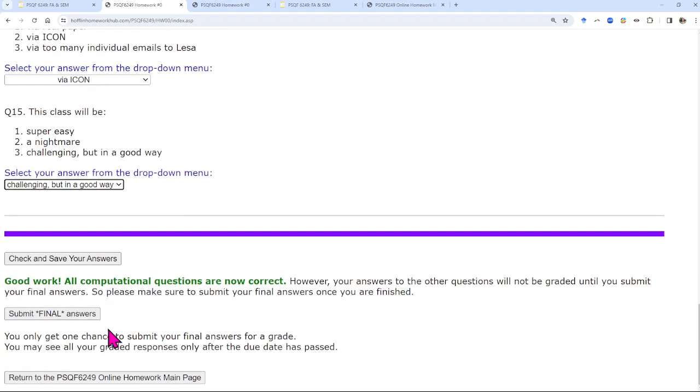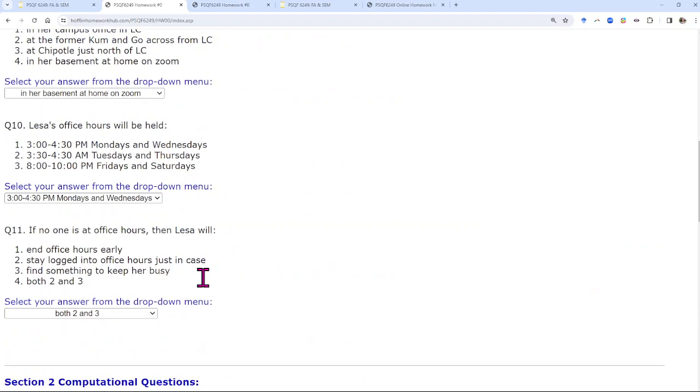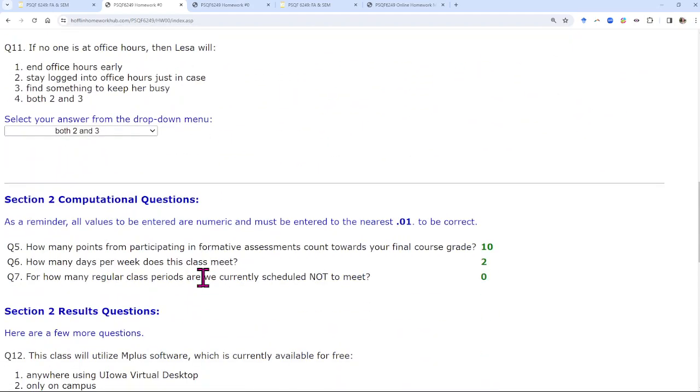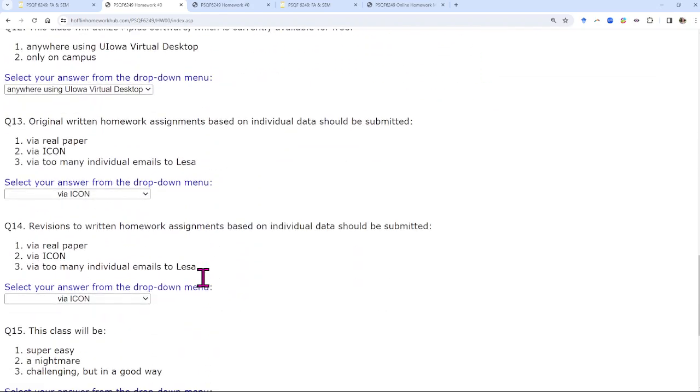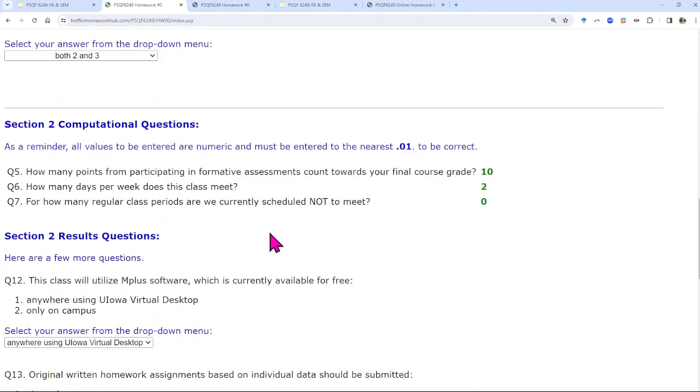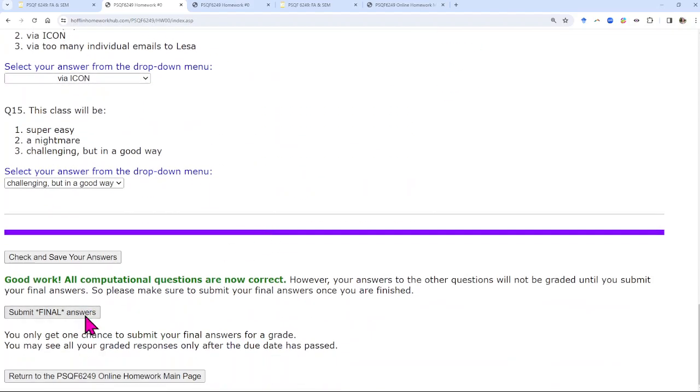So note at the bottom of the screen, I have a message here that says, good work, all computation questions are now correct. That's because I have everything turned green here, so the only thing that remains is to submit my assignment for a grade. So at this point, it looks like I could be done. However, I have not yet submitted. So at the bottom, there's a box that says Submit Final Answers.